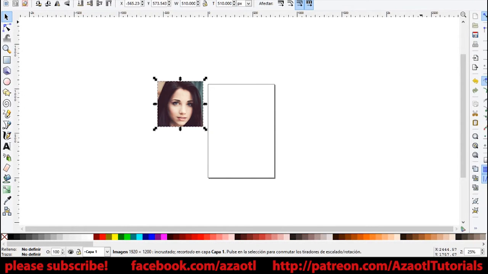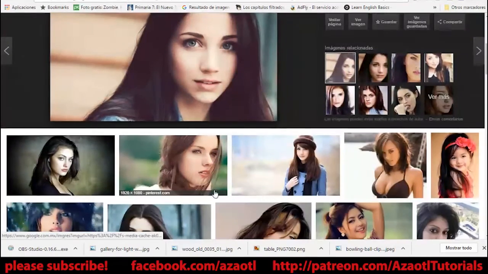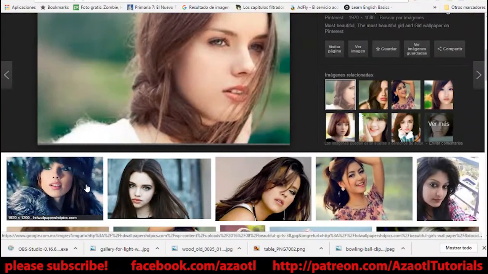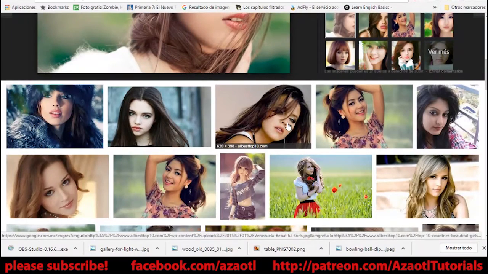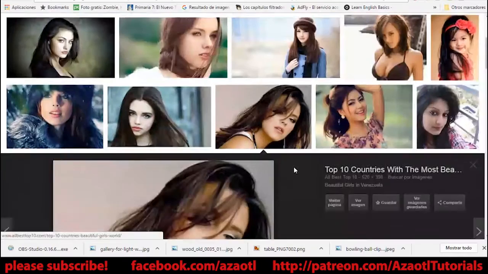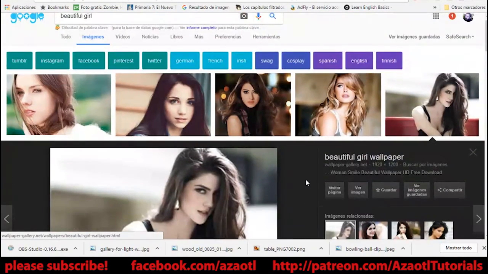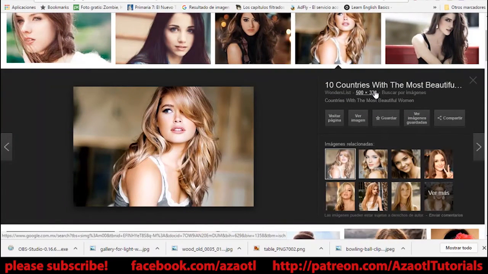Now, what about if you are using Gimp? Well, let's select another girl. I don't know, I guess this girl looks okay. Well, something different. Maybe this one. Yes, because this is a little bit smaller than the real size.